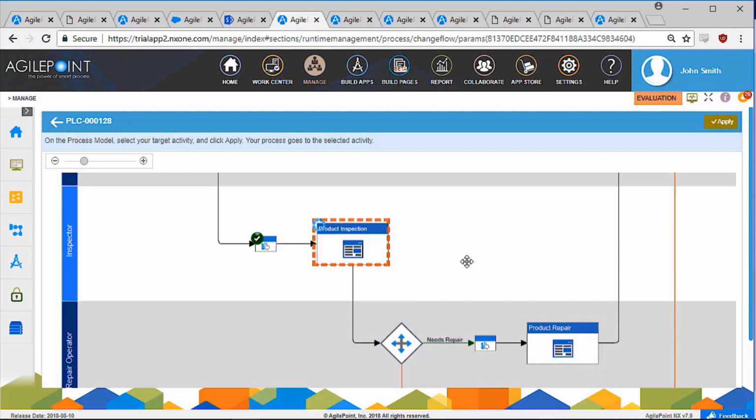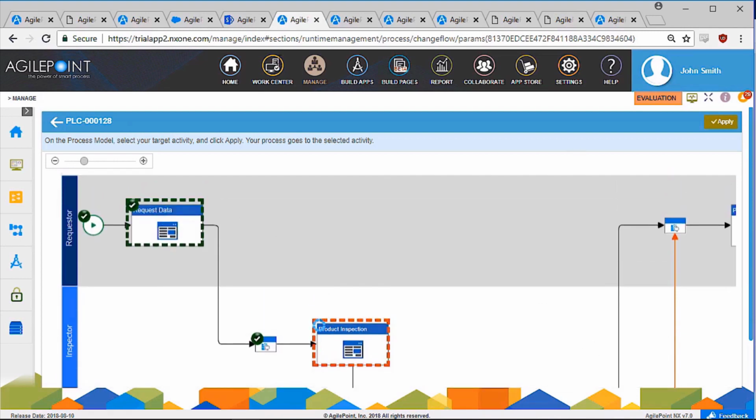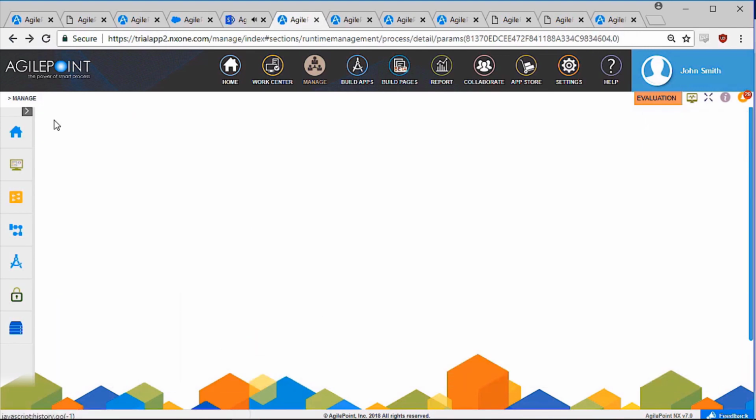So what I'm going to do today is I'm going to go ahead and move this back all the way to my submission step here. And now I can see that task waiting for me in the request data stage.